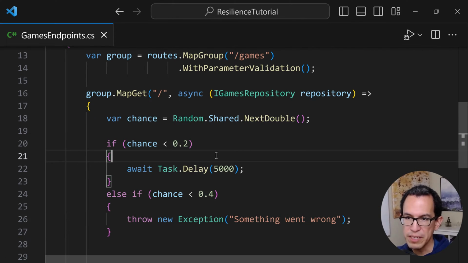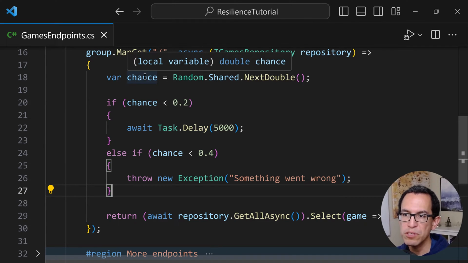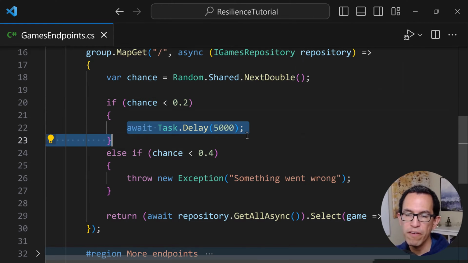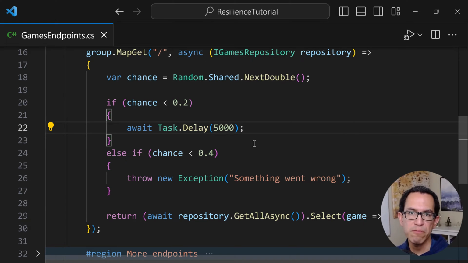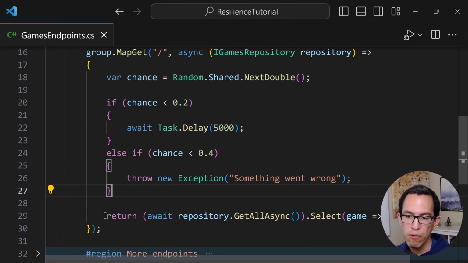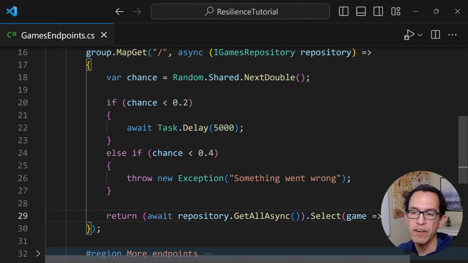What's happening here is that we are calculating what I call the chance, which is going to go from 0 to 1. If that chance is less than 0.2, then we're going to introduce a delay of 5 seconds, to make the request respond slowly. Then if the chance is between that and 0.4, we're going to throw an exception, so that it results in a 500 error. Otherwise, any other chance is going to just return the games. So now we have a little bit of random failures in the backend, and we want to see what happens in the worker when we try to invoke the API.